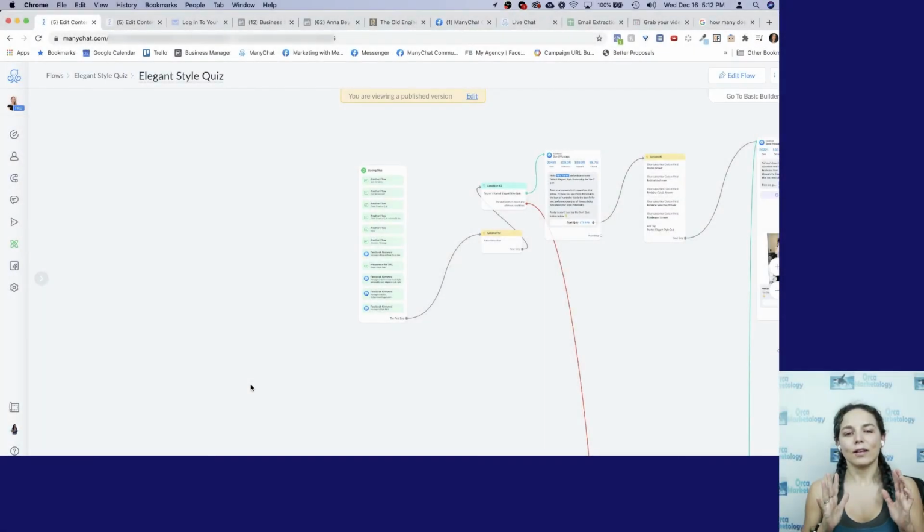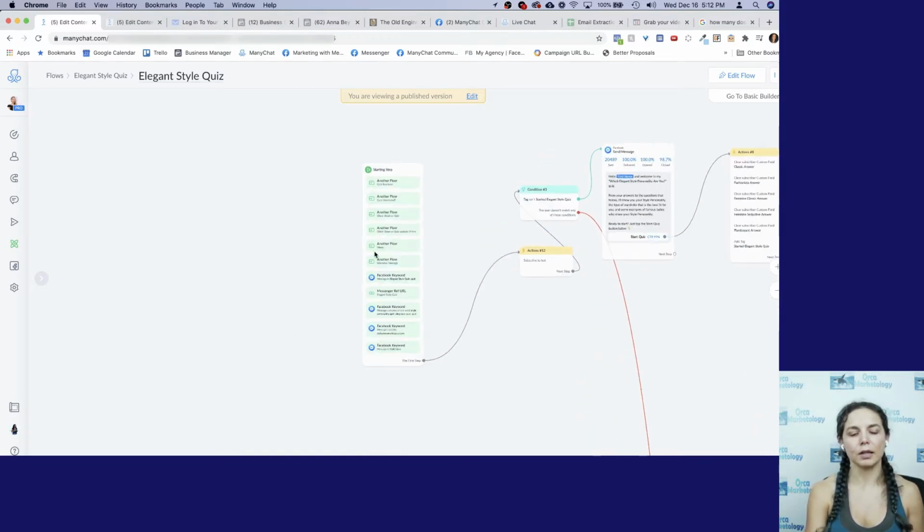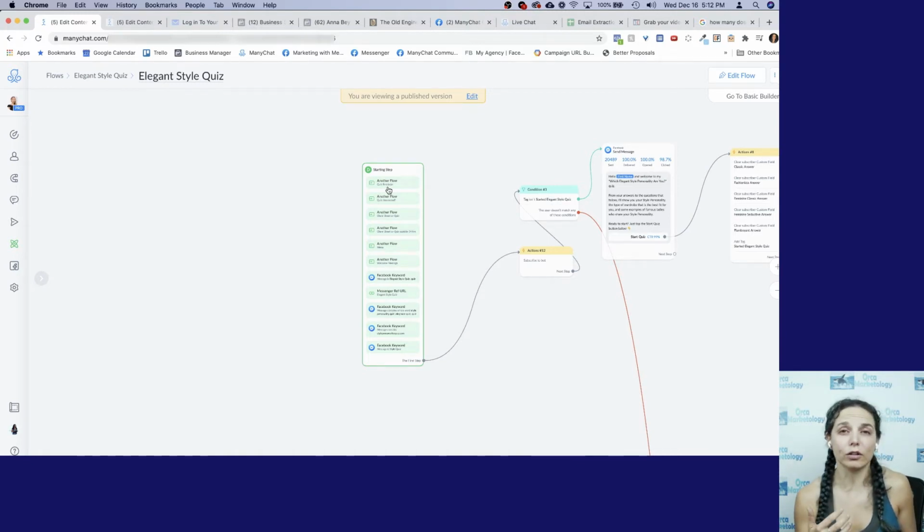Okay, so the starting step of your flow has pretty much been an afterthought up until recently. You can see here in this flow example, the starting step has all these different blocks in them showing you where your people are coming in from into this flow. And that's great for times when you need to troubleshoot or you're wondering how are people getting into this flow. Now you know because of this starting step block that will show everything.